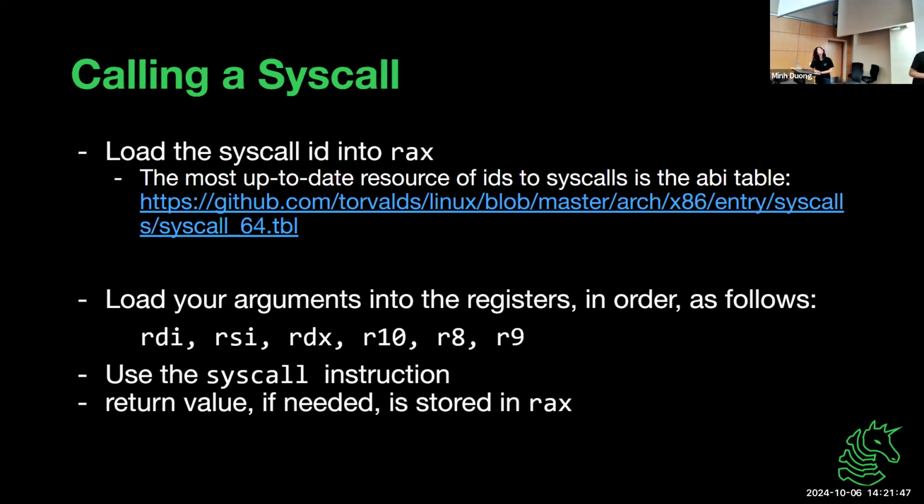To use a syscall, there's a few steps you need to do. One, you need to load the syscall ID into the RAX register. The Linux source code gives you the list of syscalls and what function each will do. That will be the most up-to-date resource, but I have better resources to actually reference later. And then you're going to load the arguments in the following order. The first argument gets stored into RDI, the second argument into RSI, then RDX, and then as we get into 64-bit compatibility, R10, R8, R9.